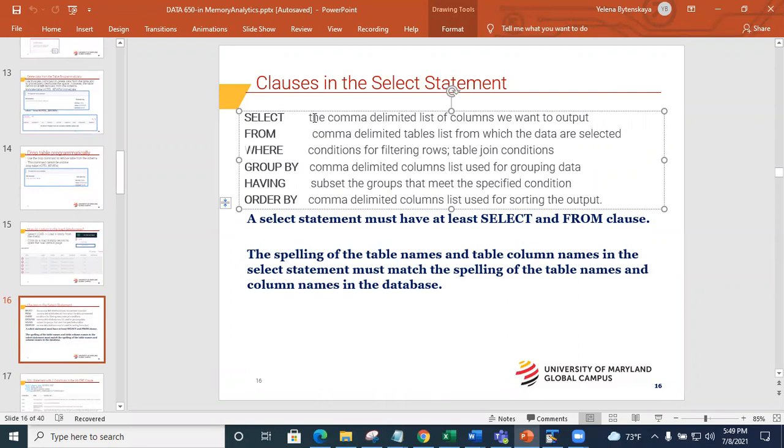To select, you specify what you want to select. From, you specify from what table you want to select. Where is a condition for filtering rows. Group by is a delimited list of columns that you want to group your data by. Having filters the groups. It does not filter the rows, it filters individual groups. And the order by is a delimited list of columns that you use for sorting the output.